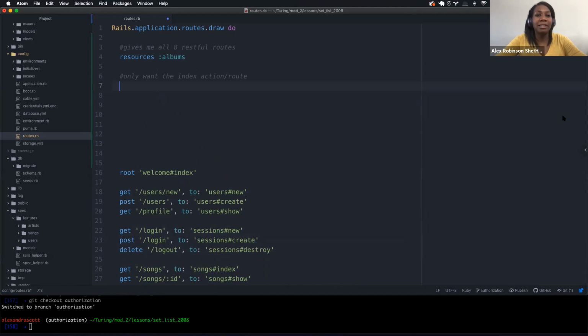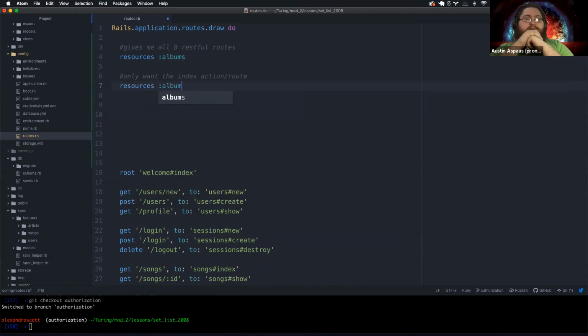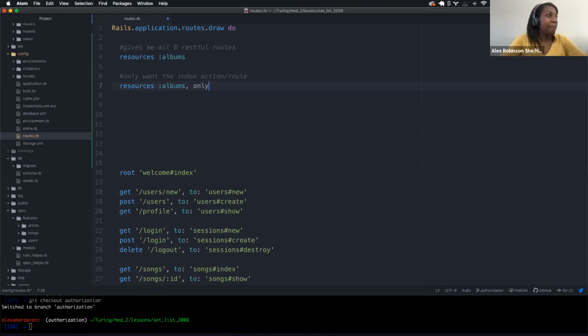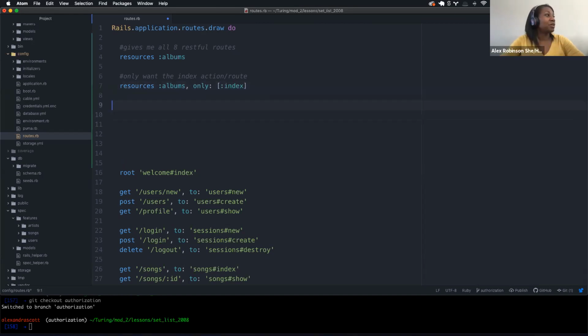All right, let's see. I see, Austin, you have a hand raised. Do you want to tell me the syntax for only creating an index? It'll be resources, albums, comma, and then only. Like that? Yep. And then colon after that. Yep. And then square bracket. And then index as a symbol. Okay, like that. Mm-hmm. Cool.